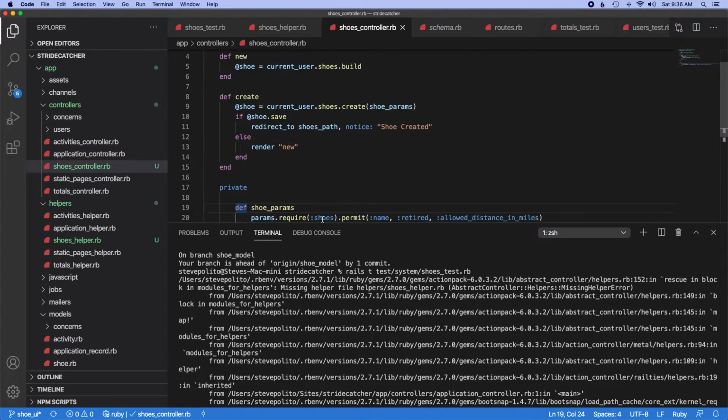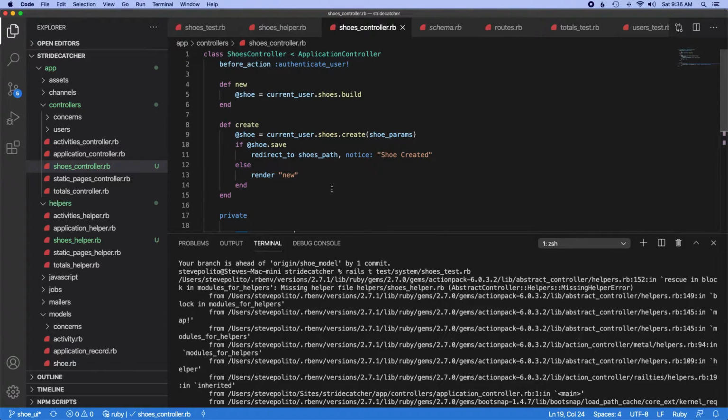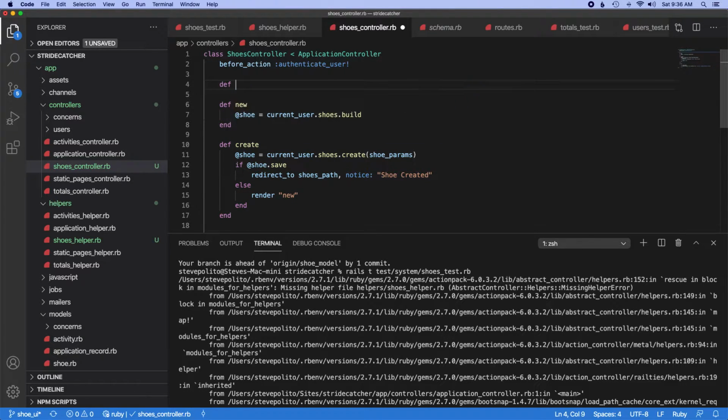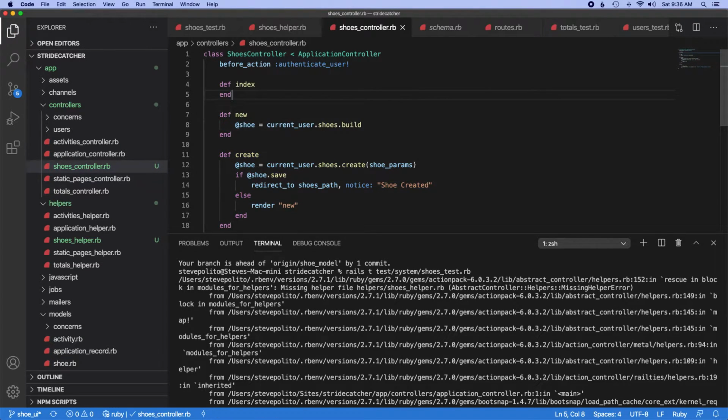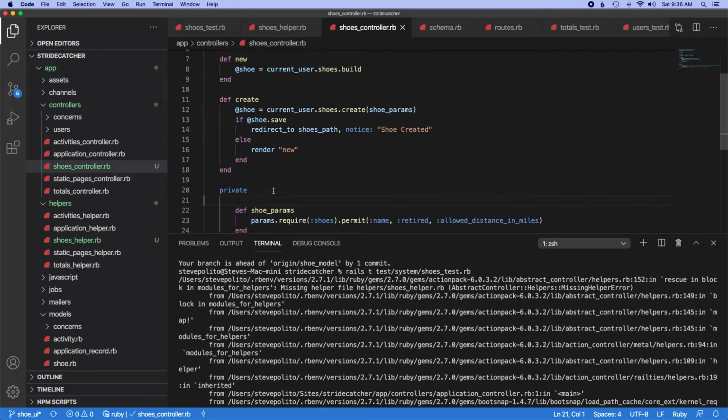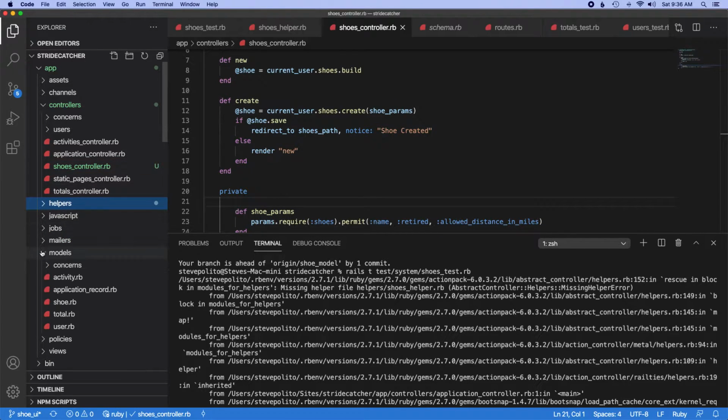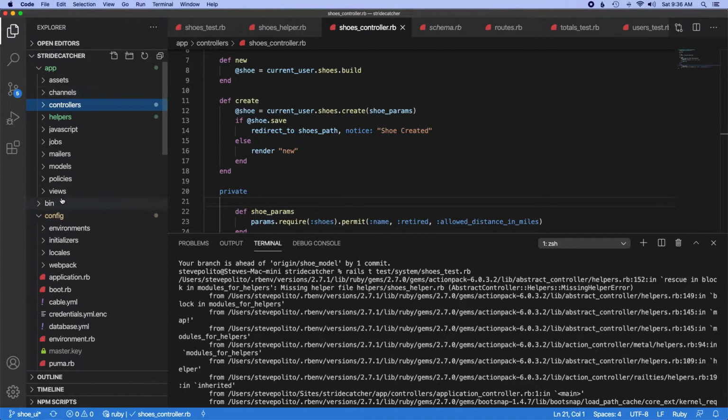Render new, and I think it'll just still put the errors in the message there. So we need to do an index now. So def index. Okay, so we have all that, but now we need to actually build out some of these pages.